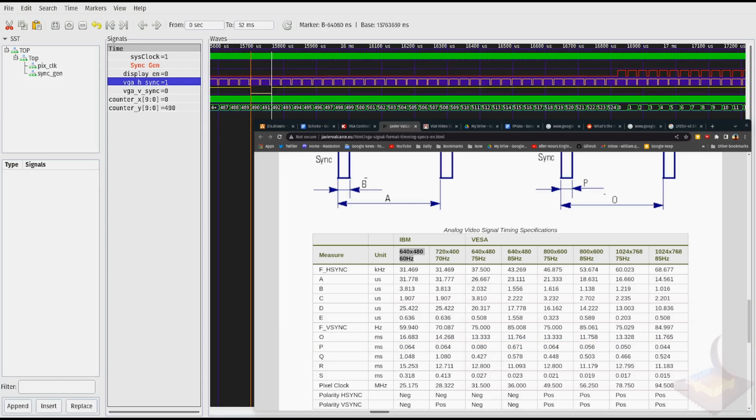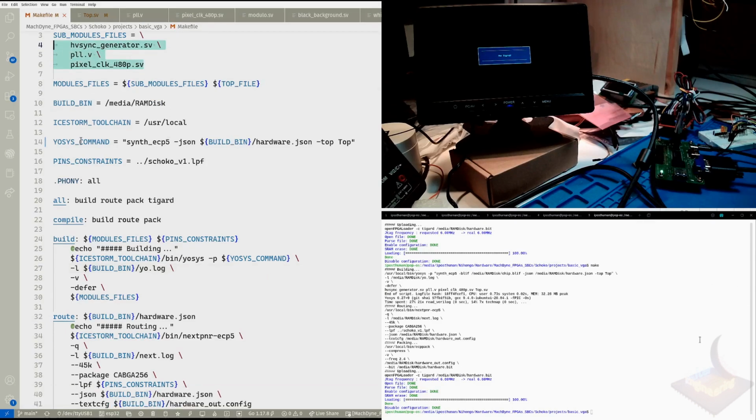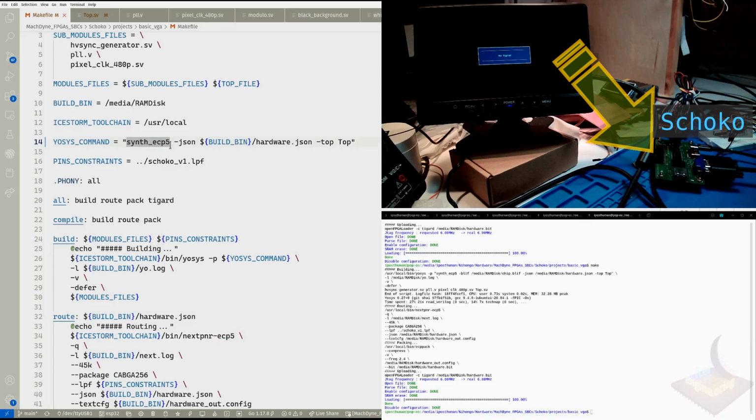Now we're ready to take a look at synthesis. So here we are in synthesis, and the first thing we'll take a look at is the make file. It pretty much looks like all the other make files, except for the list of files that we're actually using. Our Yosys command has changed. The Schoko has an ECP5 on board, so we're going to use the synth_ecp5 command instead. We don't need a BLIF file.